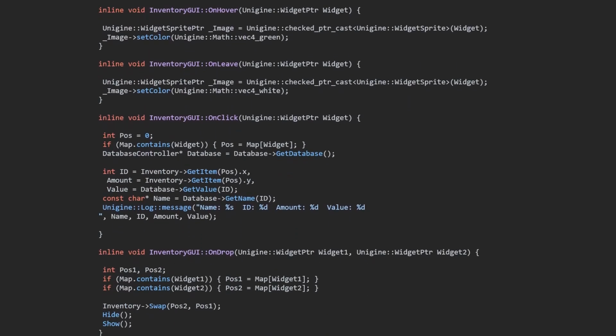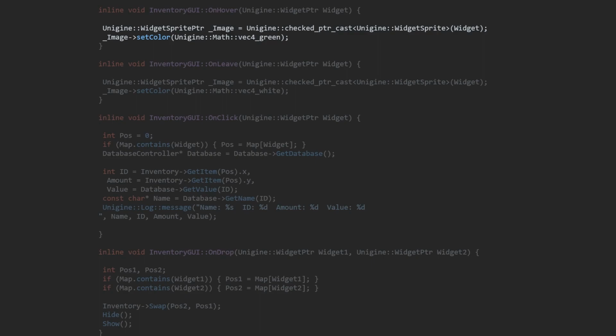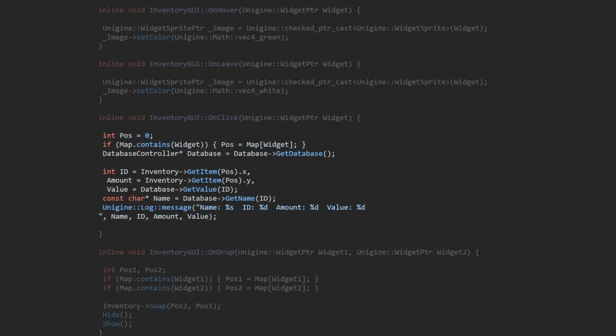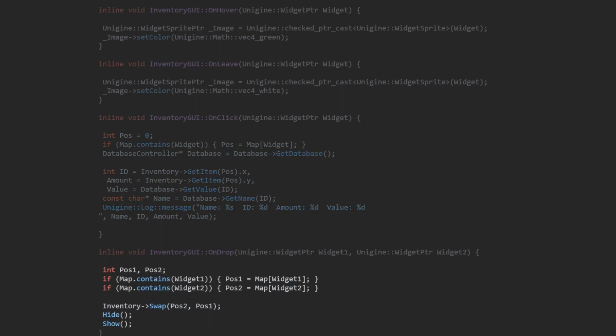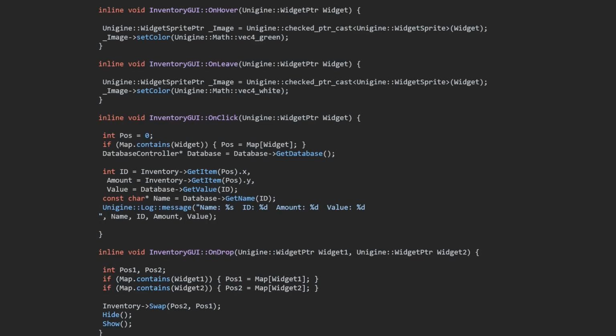The last part is just your callbacks, where on hover it takes it and colors it green, and then on leave, when you leave it, it does white. On click, I added a few extra options where we just show it on the log. You could do something else. And then for drop or drag and drop, we swap the items and then we update the hide and show.